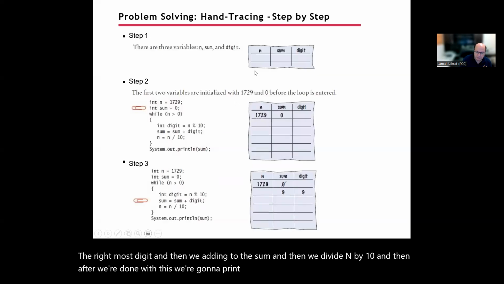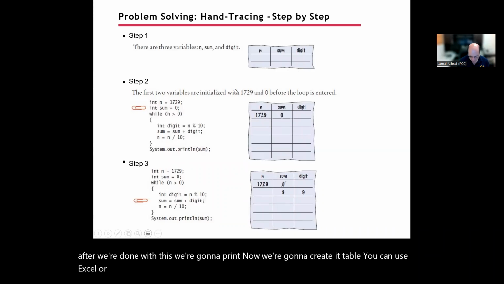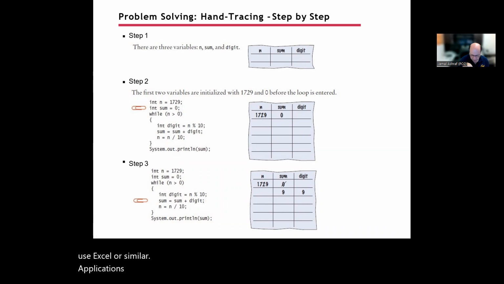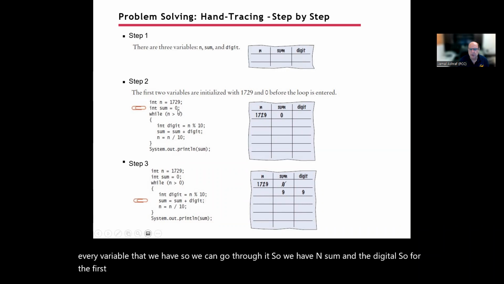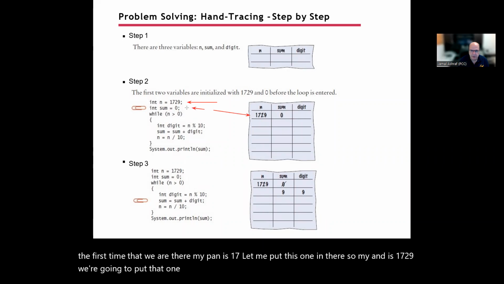Now, we're going to create a table. You can use Excel or similar applications to trace it, or you can just put it on paper. So we want to put the columns for every variable that we have so we can go through it. So we have n, sum, and digit. So for the first time that we are there, my n is 1729. We're going to put that one in there. My sum is 0. We're going to put that one in there.